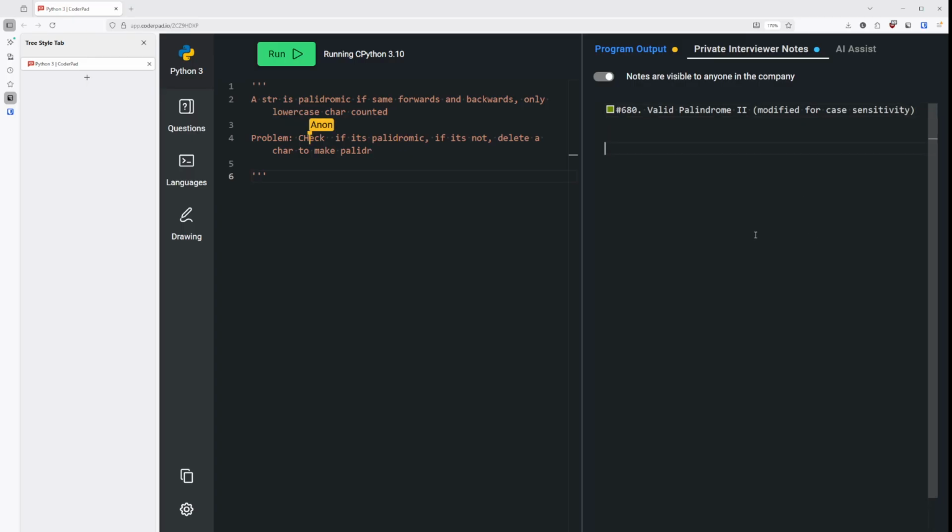Let me just write this down quickly. If not, return false. Are there any constraints that I should be worried about right now? Constraints wise, don't worry about those for now. Okay, sounds good.